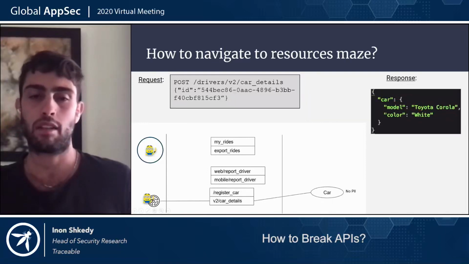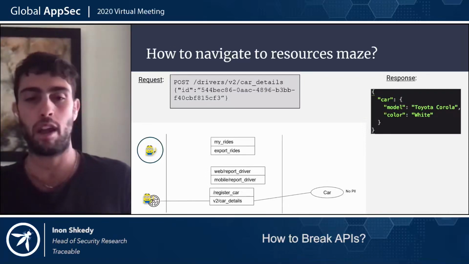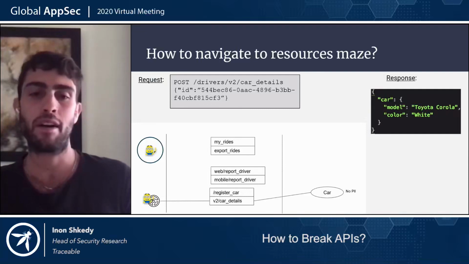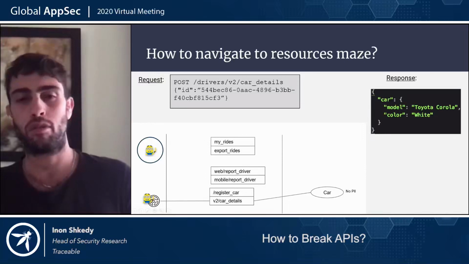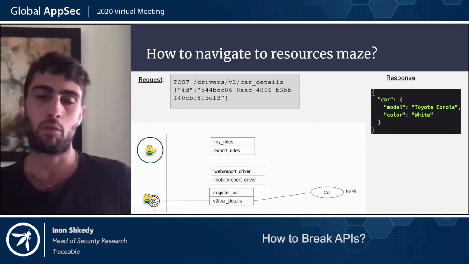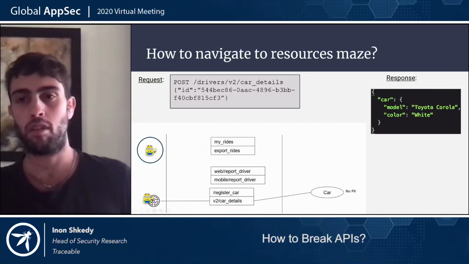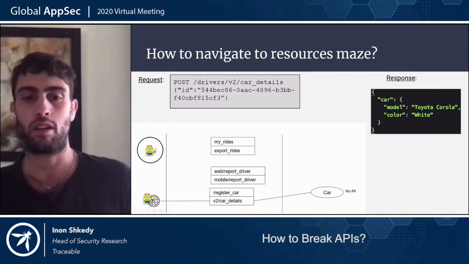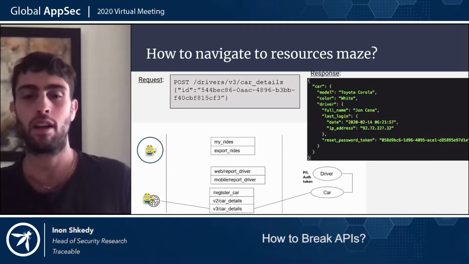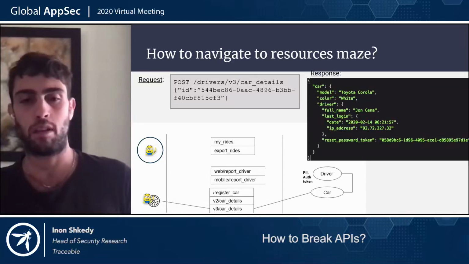Then you keep looking at the app as a driver, and you see an API endpoint to fetch the details of your car, v2/car details, and the ID of the car. So you can use the ID of the car that we got from the previous API endpoint to access details about another car that belongs to a different user. But the response does not contain interesting information, so we can try to change it to maybe v3. And this is a good tip. Many times the implementations of v1, v2, and v3 are different.